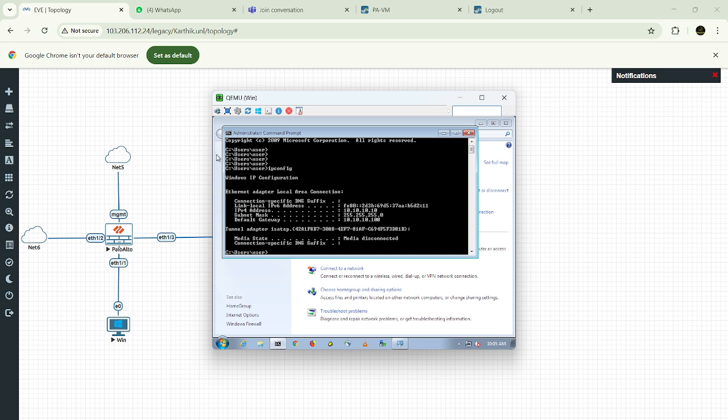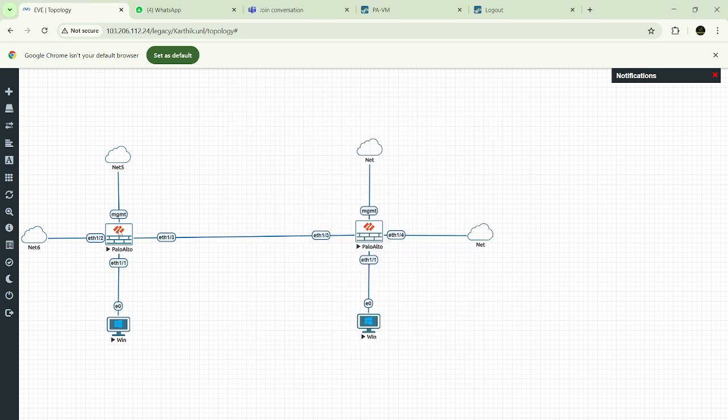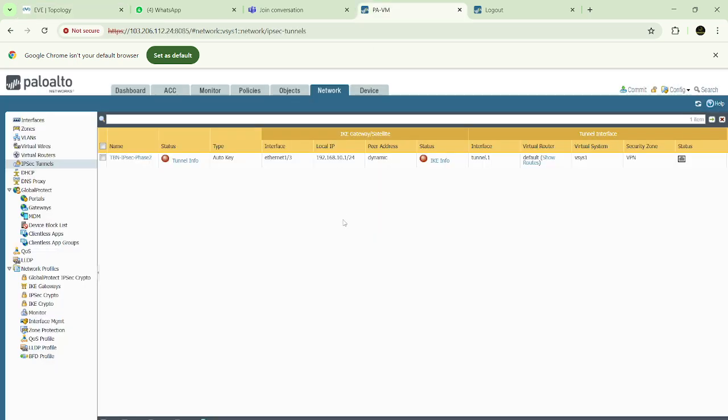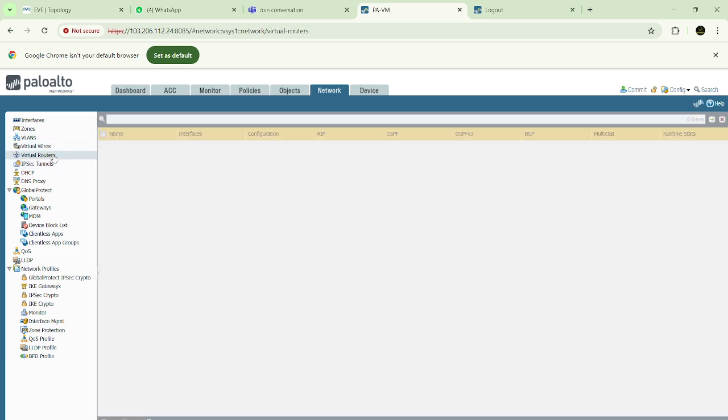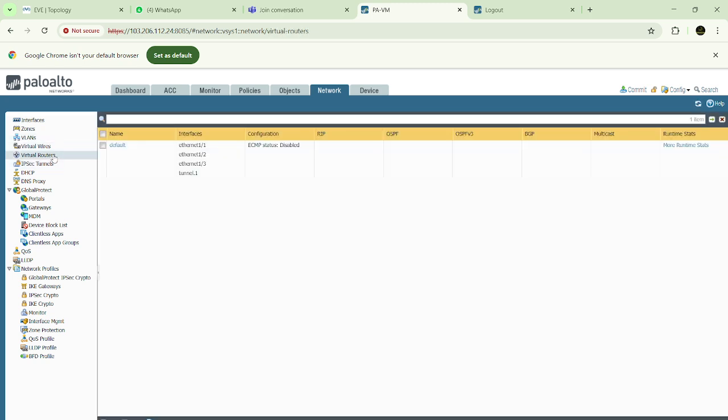Here, this is our 30.x network and this is a 10.x network, and I'm configuring IPsec here. On this firewall, what I need to do is create a static route. How can we create a static route? In the Network tab we have a virtual router. I told you, whenever you configure an interface as L3, there is a virtual router which acts as a router.